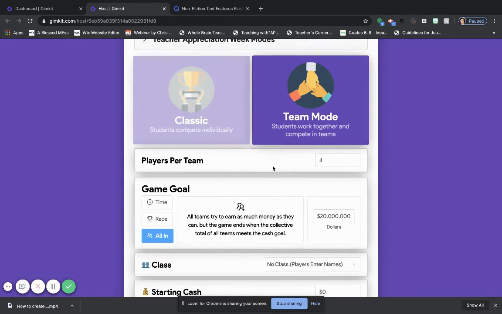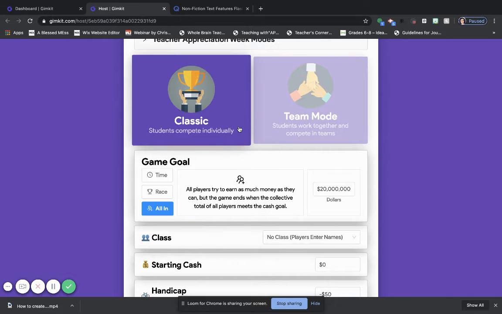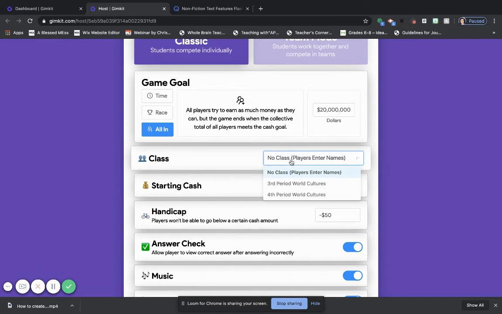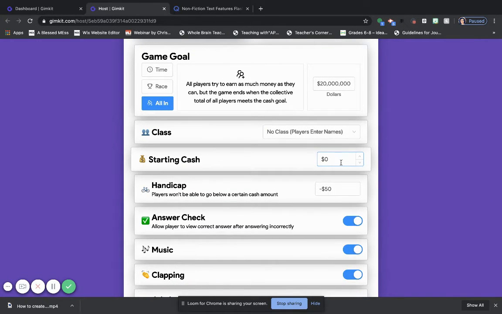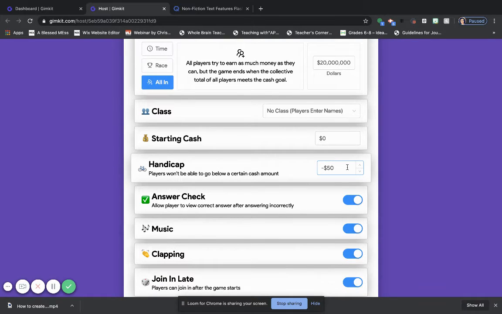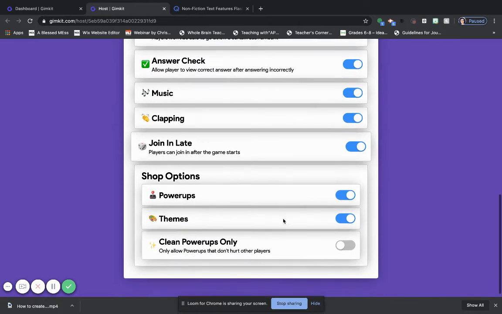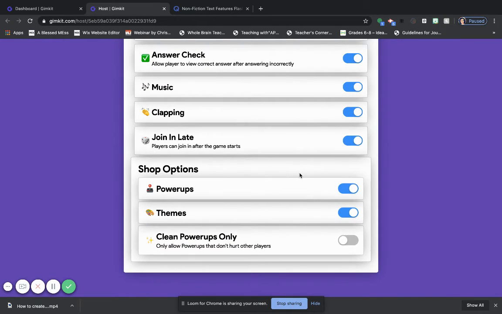Or you can do an all-in where all of the students in your class, all the participants, would be racing towards a dollar amount. You can assign it to a specific class. This integrates with Google Classroom, so you would be able to choose which class you wanted to assign it to. You could give them starting money. You can help them out by not allowing them to lose money up to a certain point if you want to. You can allow them to view the correct answer. You can eliminate music or keep the music on, eliminate the clapping or keep that on. You can allow your students to join in late.